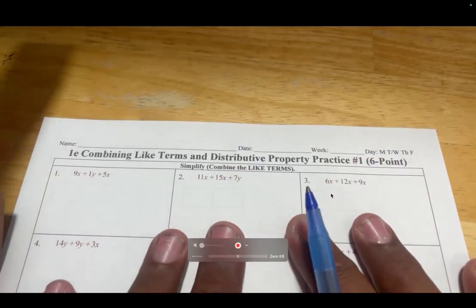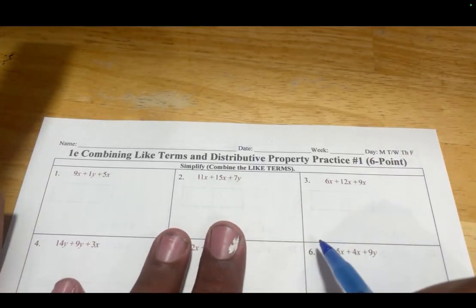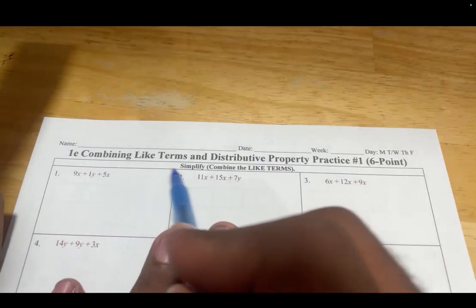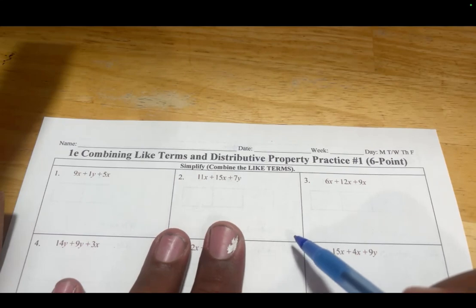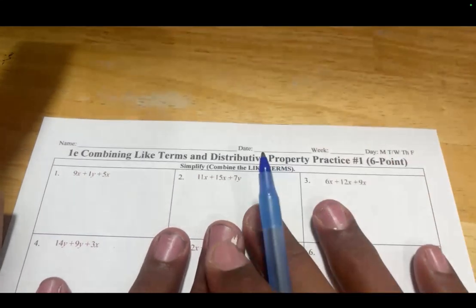Okay, I apologize, guys. When I was making notes for this section, the combining like terms, I did not get the notes or I didn't bring them. So what I'm going to do is go over one of the worksheets.